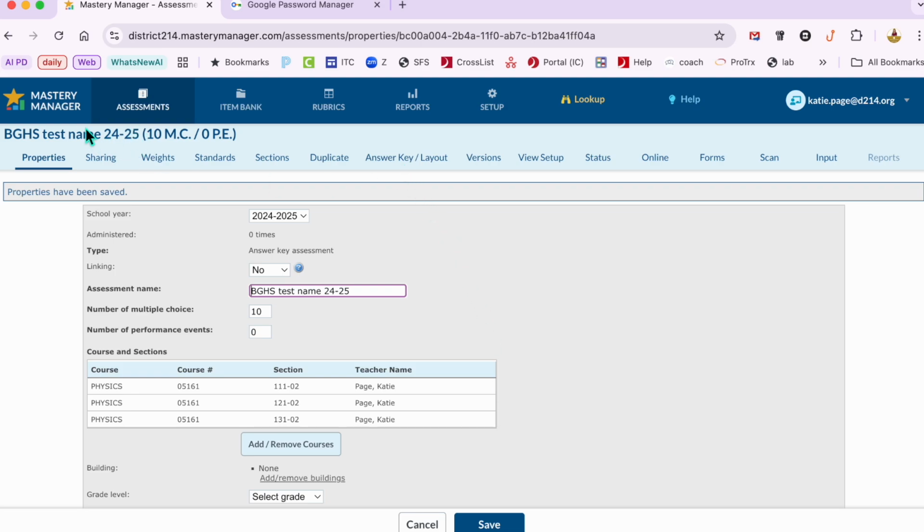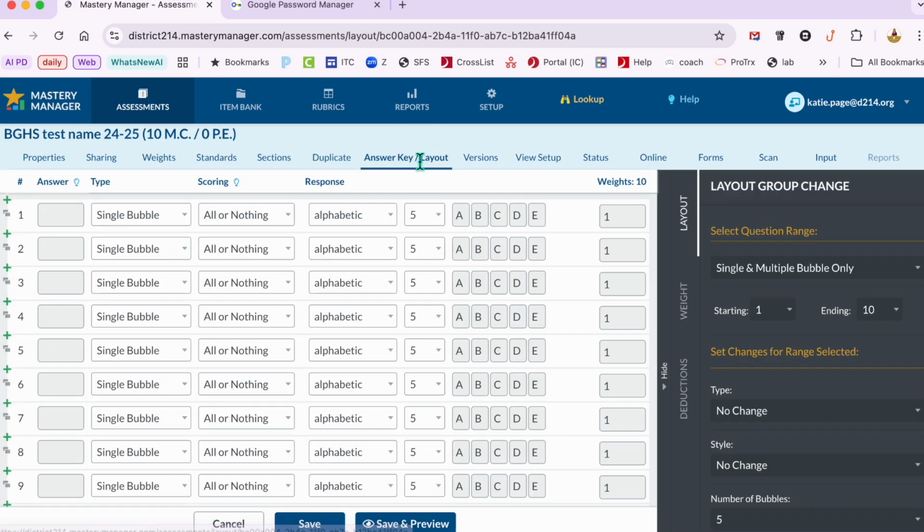I'm not up here on this top. I'm on this bottom bar here. We just did all the properties. We're going to go straight over to answer key. And I'm going to just start putting in the answers to my assessment as I go.